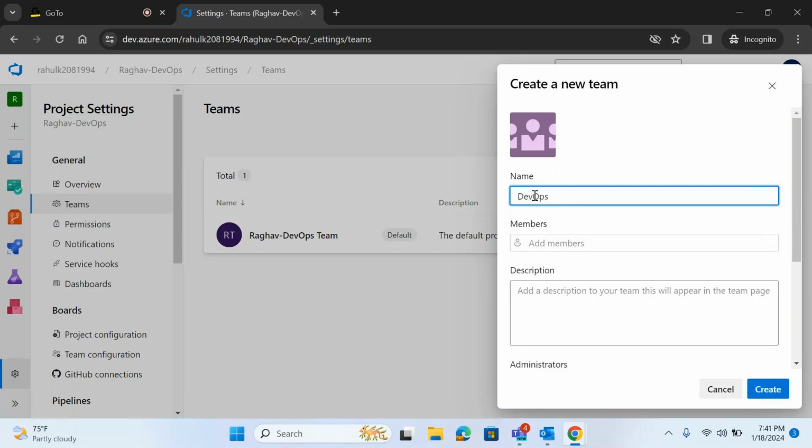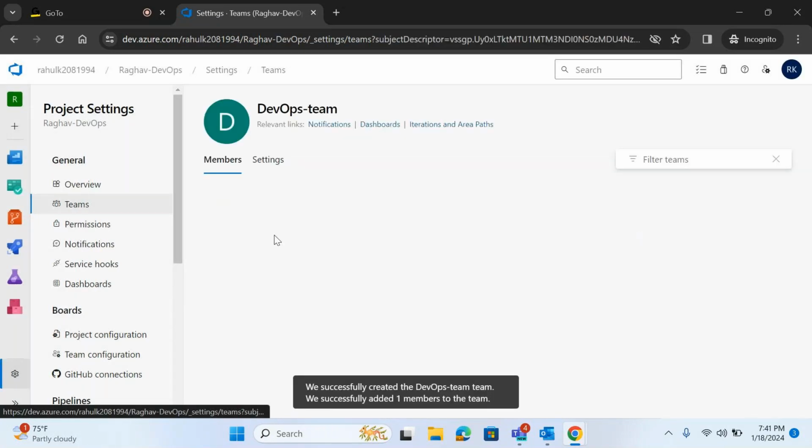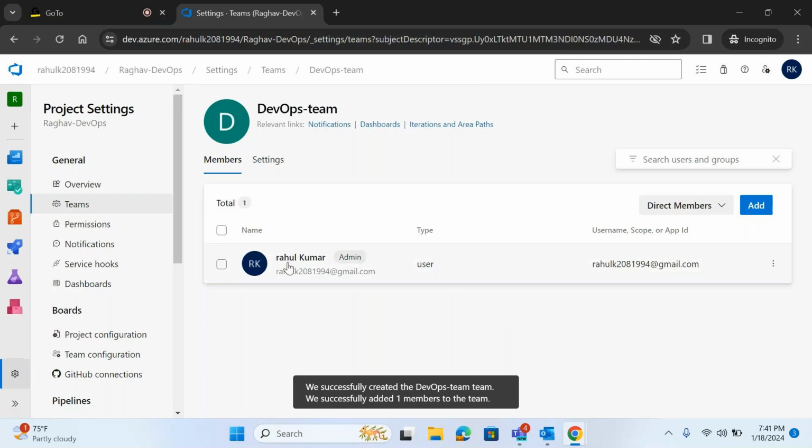So I have created the DevOps team. Now this is the member section. Here you can add any member. Suppose if I want to add you, I can add you here. Now see, by default I'll be the member since I am the admin.